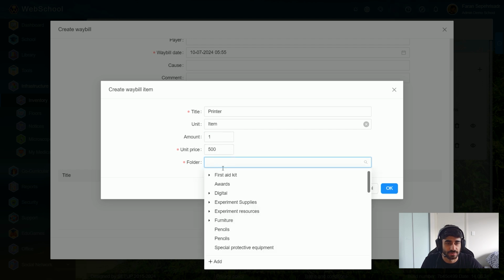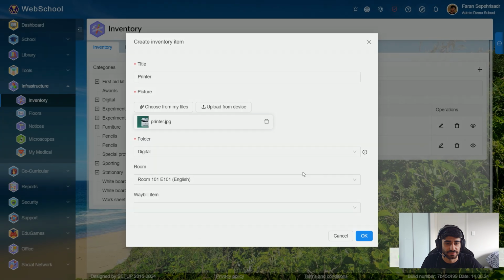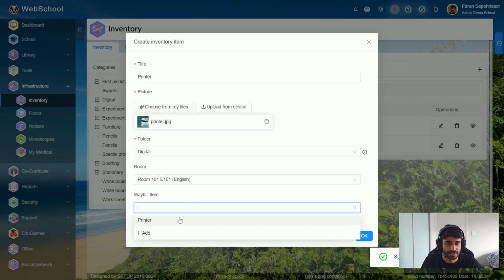This will return us to the original screen where we were selecting the Waybill for the item. We must now select our newly made Waybill and click OK.